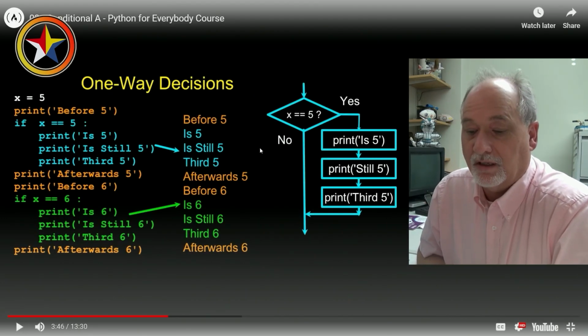All right, let's see what this is talking about. You don't just have to have a single one-way decision. This looks different. So x equals 5, right? Print before 5. So we're already printing before 5. And we're saying if x is equal to 5, if x double equals 5, we're going to print is 5. And then we'll print it again, is still 5. And then print third 5. Okay, so for some reason we're printing this 3 times in a row. Print afterwards 5. Print before 6. Okay, there we go.